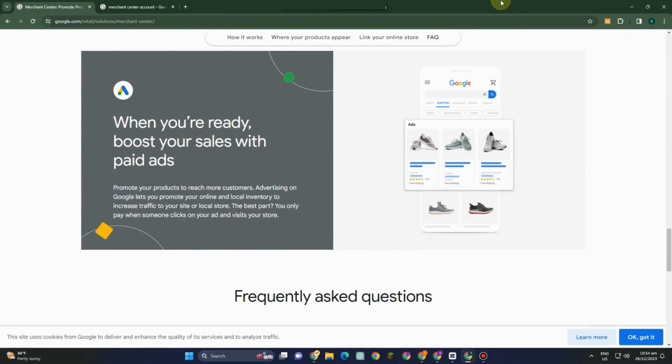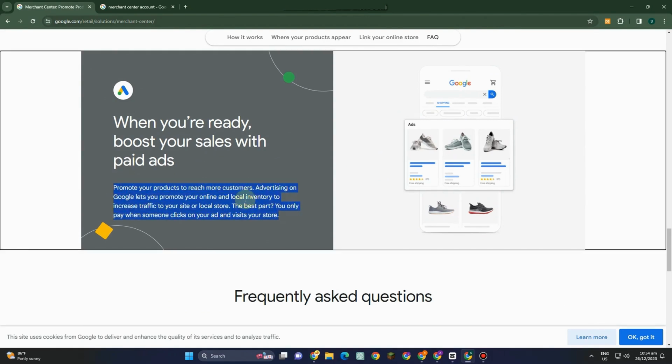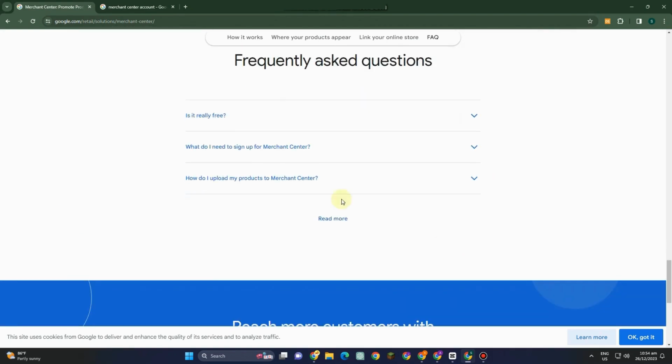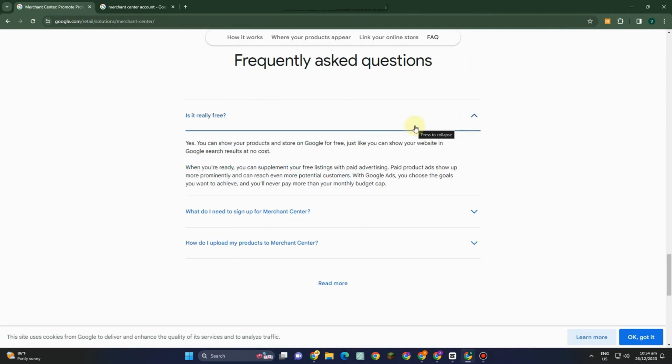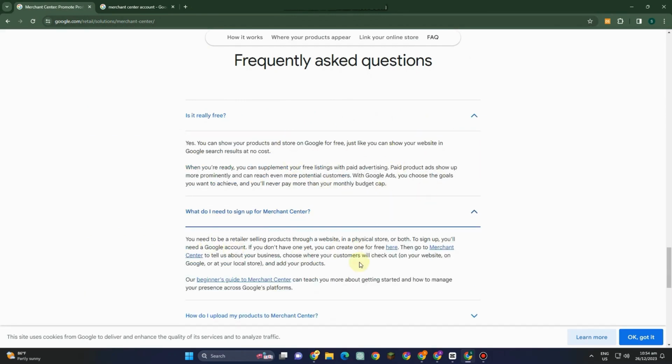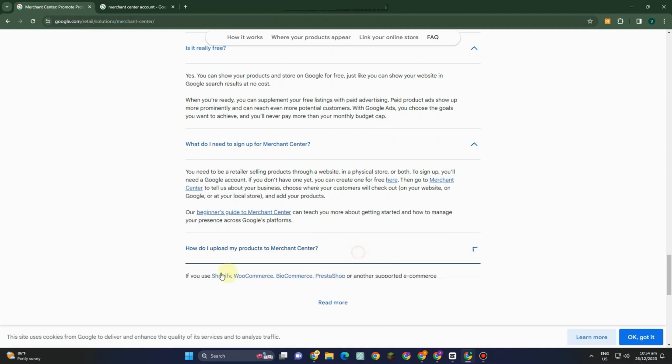So here on the Merchant Center homepage, you will see these features right here, including frequently asked questions and how to boost your sales with paid ads. So if you have any questions with this platform, you just have to go to FAQ and you can see here some information about this. Okay, all you have to do is to read.